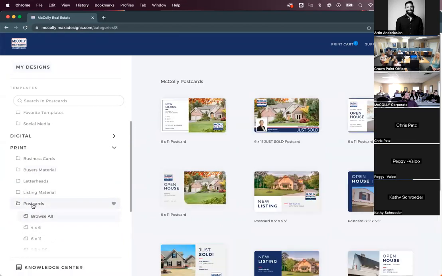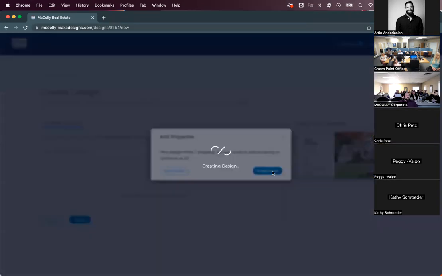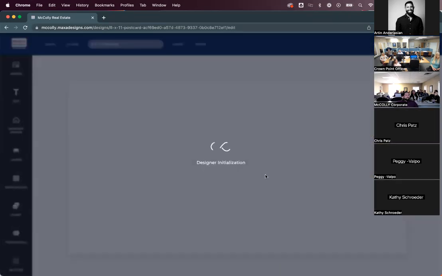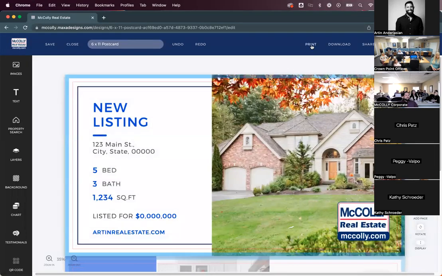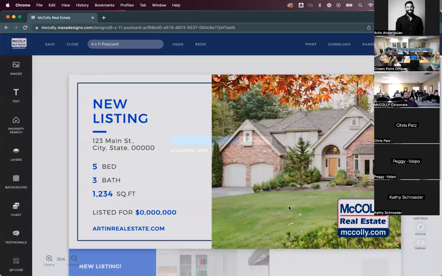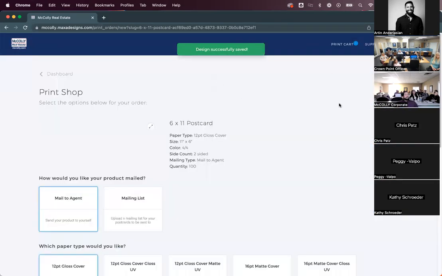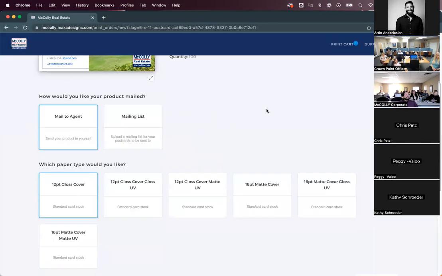So if I was to open up a postcard, I'm just going to bypass the MLS search and just hit create so I can show you what the print shop looks like. Hit print. It's going to save. System is going to do its thing. Spell check. And now I'm in the print shop for this postcard. Again, you see a preview here. And this is where it gets cool.